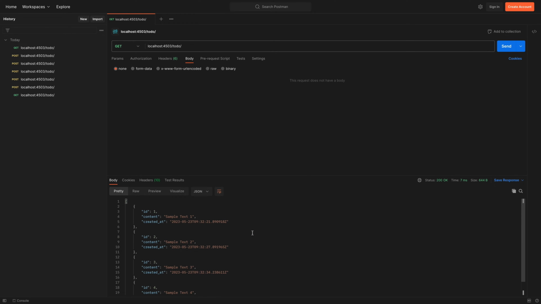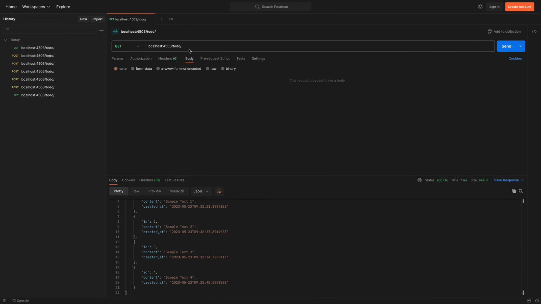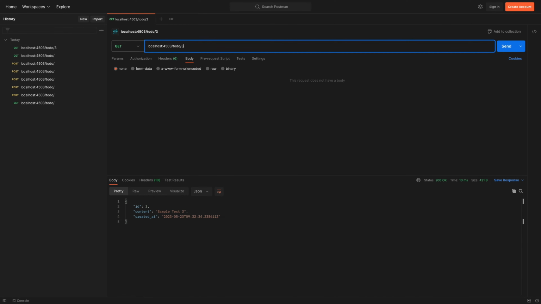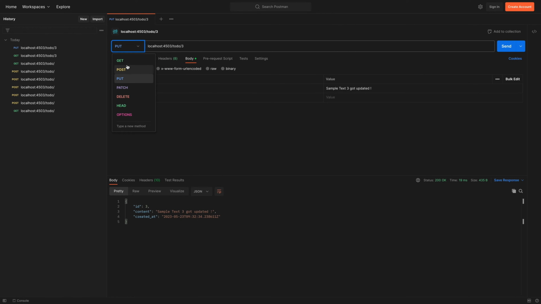You can see the results. The API is working fine and we got the expected response. We created a few sample to-do items and then retrieved the list through the get handler. Let's now try out the to-do API, which performs multiple operations like get, update, and delete.